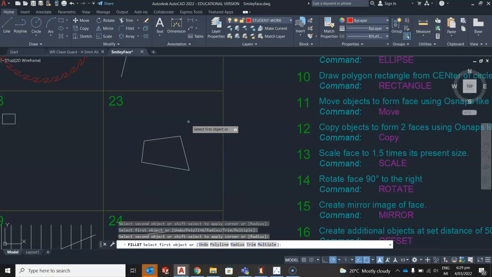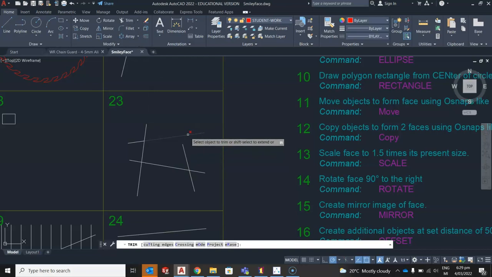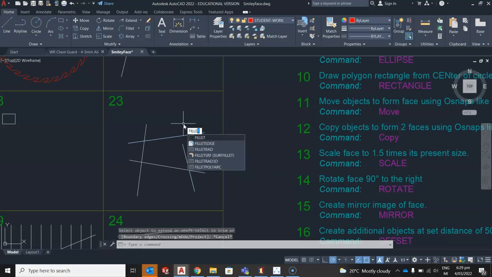Why would you do that instead of using trim? If, for example, this line didn't actually cross the other one and it was only this long, trim would not work because there's nothing to trim to. So it would trim that all the way back to there, wouldn't extend that. Same with extend. It will extend this one, but not trim that. So in this scenario, a fillet with a radius of 0 will extend and trim in the same operation.